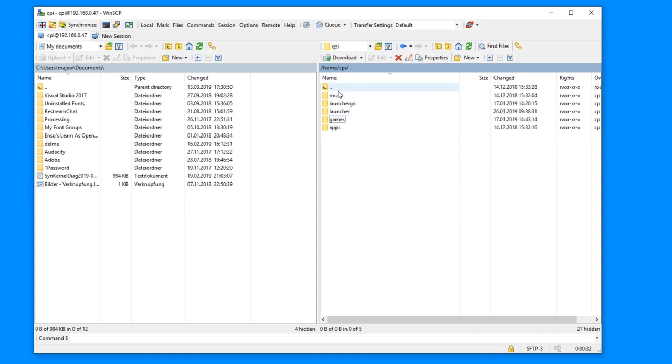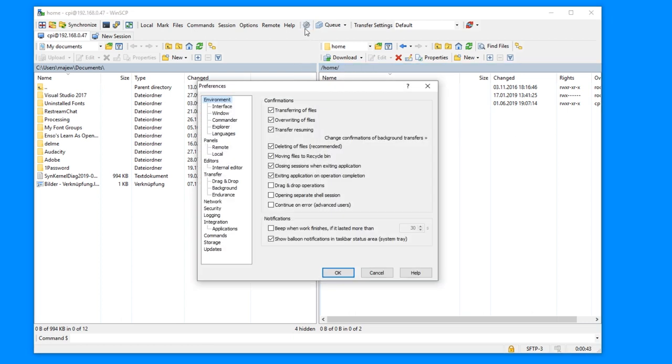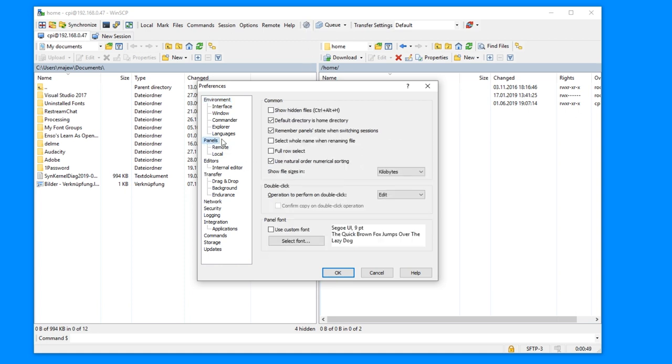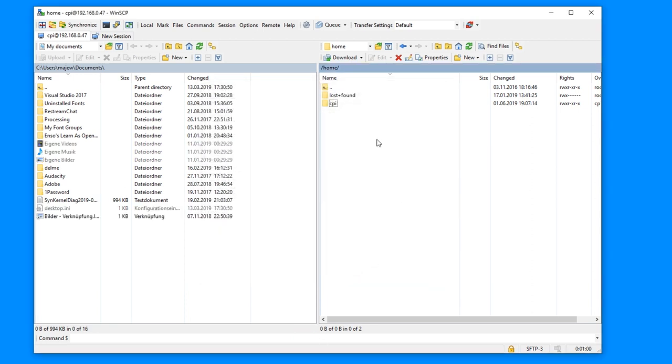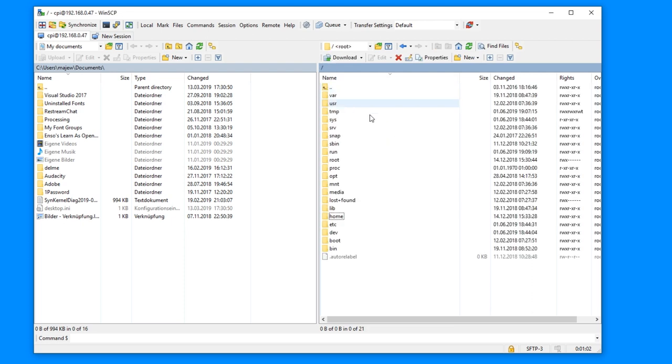If we go out into the home directory, you will see there are just two things, cpi and lost+found. There's nothing here. That's because by default, you don't see the hidden files. So I'm going to click on this gear icon over here, and go to the panels folder. And here we go, show hidden files. I'm going to click on that and enable this. It's also Control-Alt-H. So now hidden files are visible.